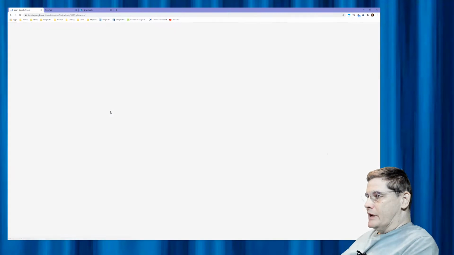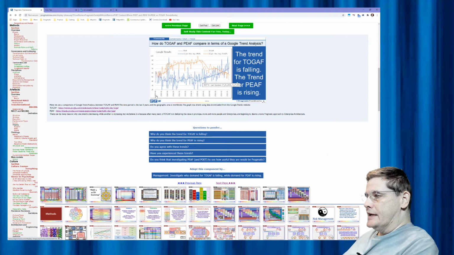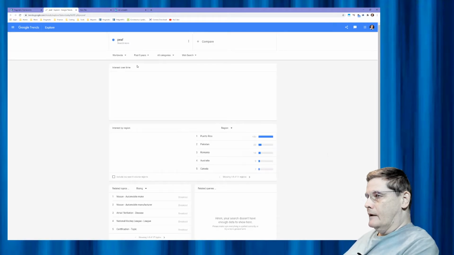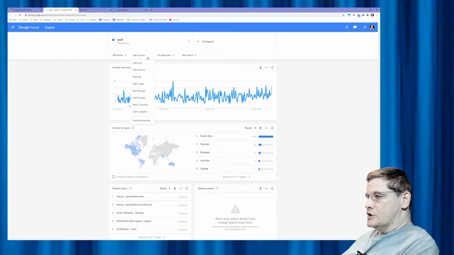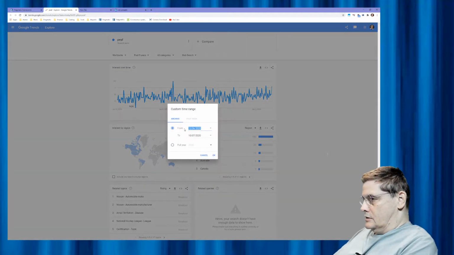So let's go to the one for PEAF first. The first thing to mention, before I do that, is if you notice on this diagram, this is from 2008 up to January 2020. So we'll do it up to today though, but we're still going to go from 2008. If I open a window here by clicking on that link for PEAF, it's defaulting to the past 5 years. So let's just change that to 2008.